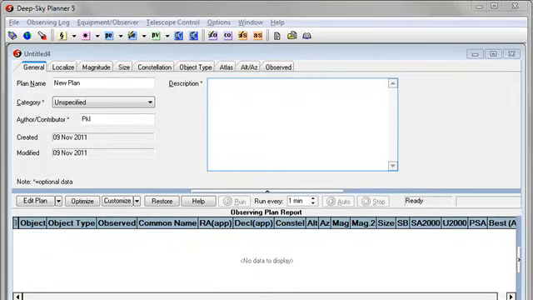This video demonstrates two methods used to build observing plans in Deep Sky Planner 5.1. The first method demonstrates how to use drag and drop to build a plan from other Deep Sky Planner reports.